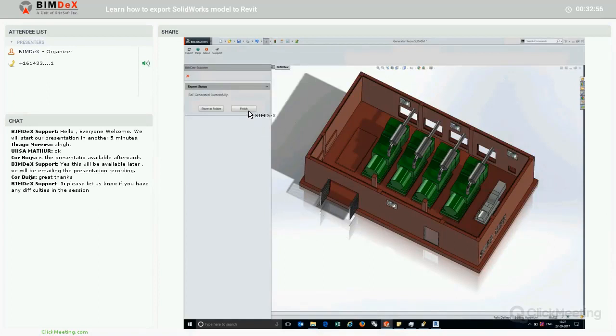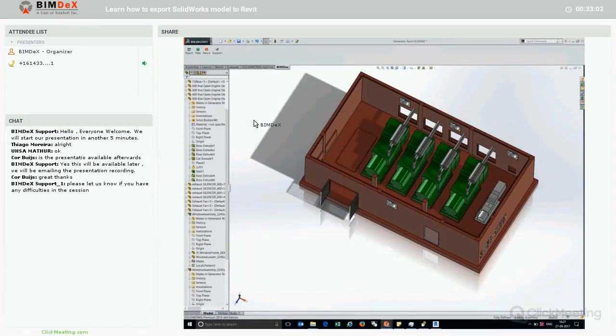As you can see, the BXF file generation is completed. Let me finish this. So once we complete the export of the BXF file, if the Revit software is available in the same computer, we can just import this BXF file, or if Revit is installed in another computer, or you want to give the information to your vendor, you can send this BXF file where they can use a plugin to import the file.